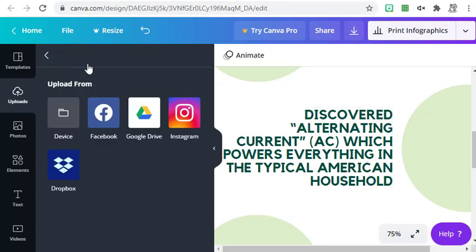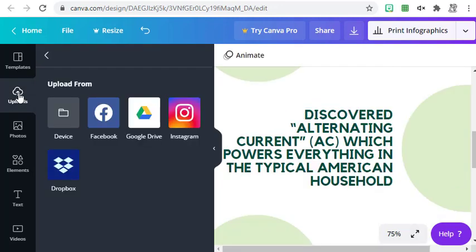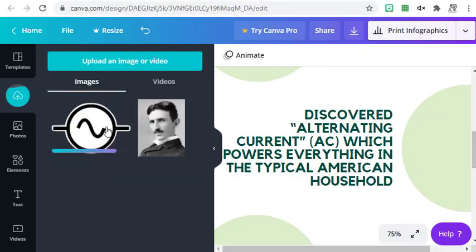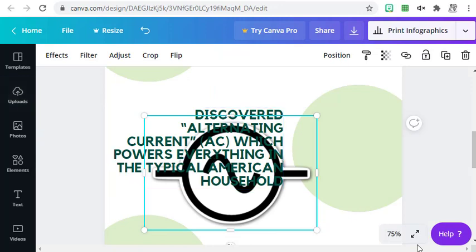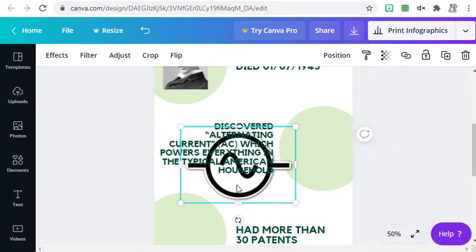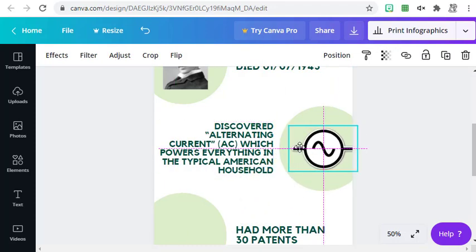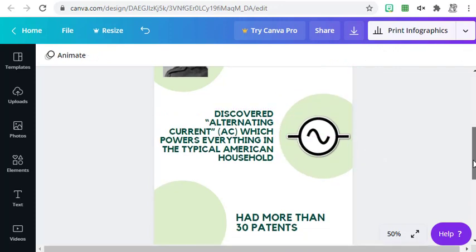And then I'll upload again. So remember, if I want to upload, I'll go to the left and click uploads, and I'll select to upload from my device. I'll find my file. Once it's saved, I'm going to drag and drop it onto my infographic. And let me zoom out so I can see where I want to place this. So I'll resize it, move it around. That looks pretty good to me.